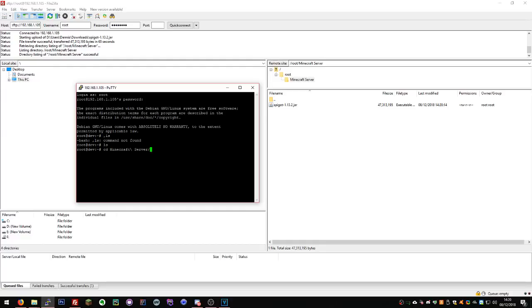Please note on Linux it is case sensitive, so you need to make sure that you type in exactly what you put for the folder name, including all capital letters. Now we're inside the folder. If I do ls, which displays all the files, it displays the spigot file which is inside the folder, which is brilliant.